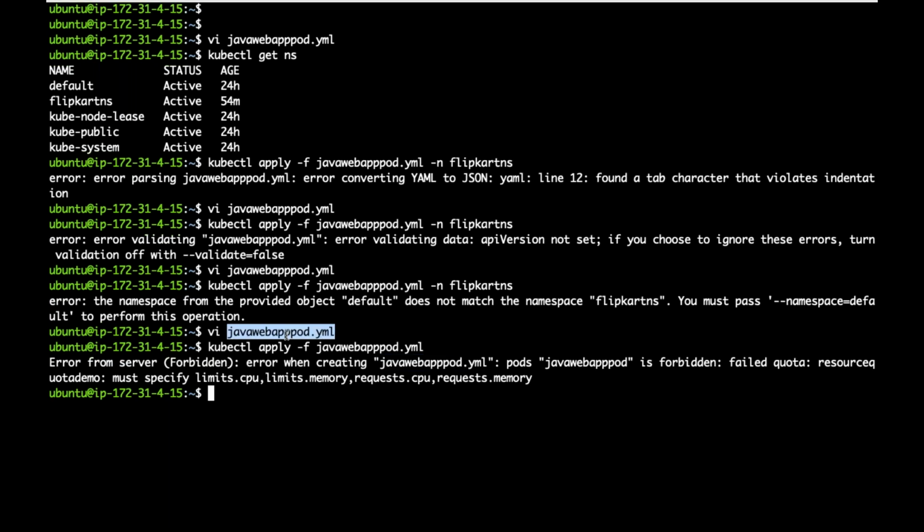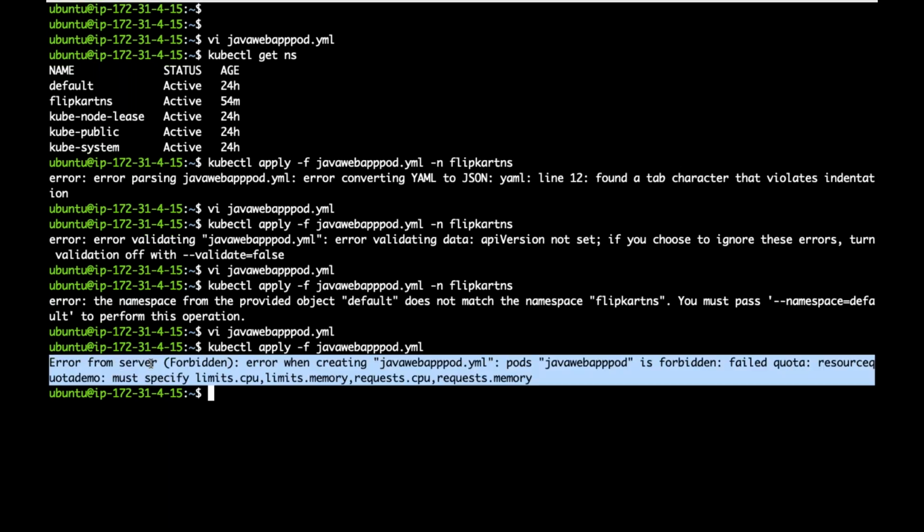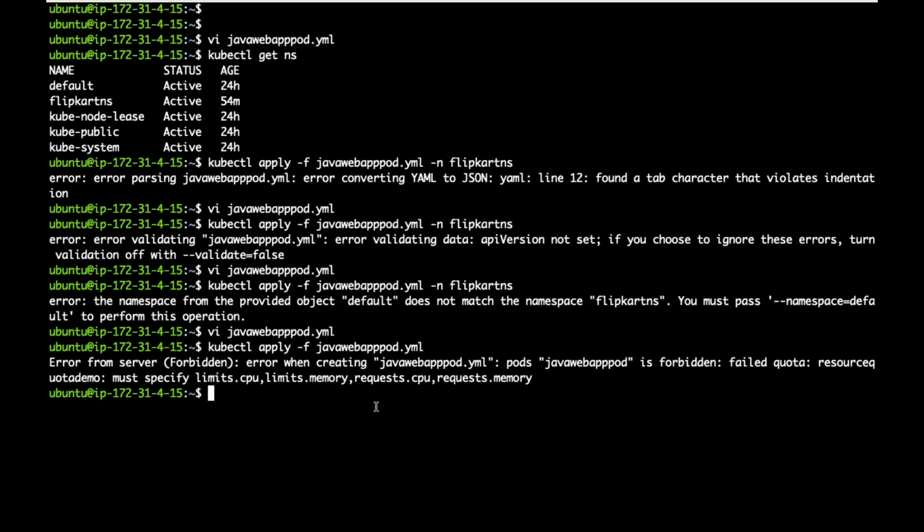Since I have set the resource quota for that namespace, while creating a pod, I am not mentioning how much CPU and how much memory is required for this pod. So do you see, is it allowing me to deploy? Because you are not setting how much CPU and memory this pod requires, that's why it is not allowing.